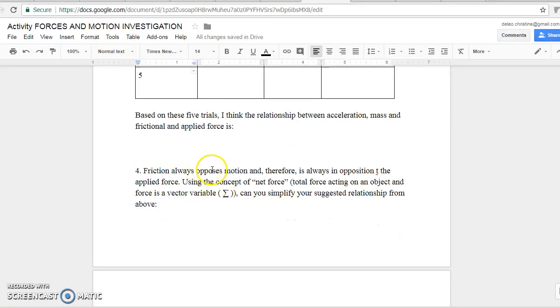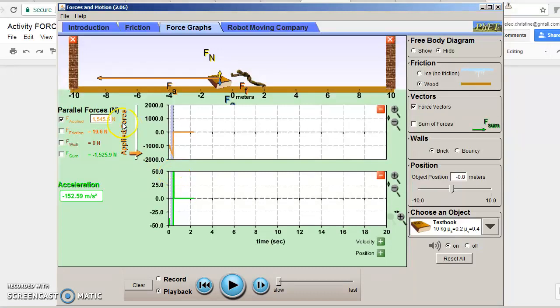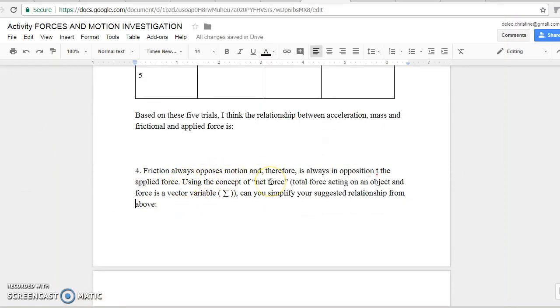And here's a little bit about friction: friction always opposes motion and therefore is always in the opposite direction of applied force. So you'll notice that our applied force is in the negative direction, but our friction force is in the positive for this scenario. Using the concept of net force, which is the total force acting on an object, and force is a vector variable, can you simplify your suggested relationship from above? So what I'm asking is that you use the sigma symbol, which we learned about in our last class, to mean the total forces. What are the net forces that are acting on that object, which would be your applied and your frictional.